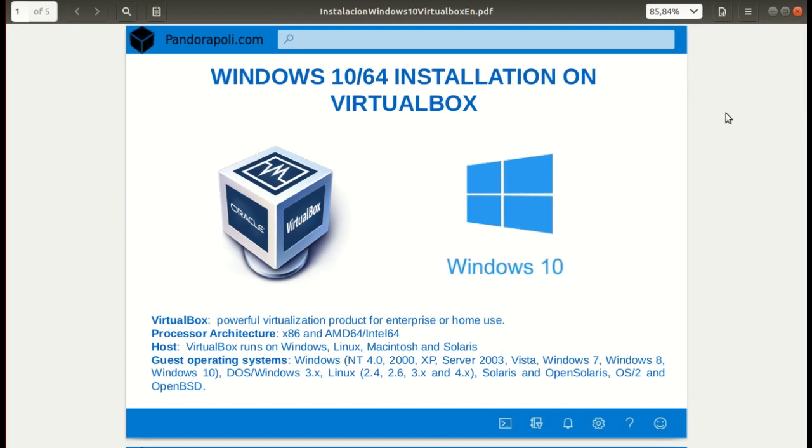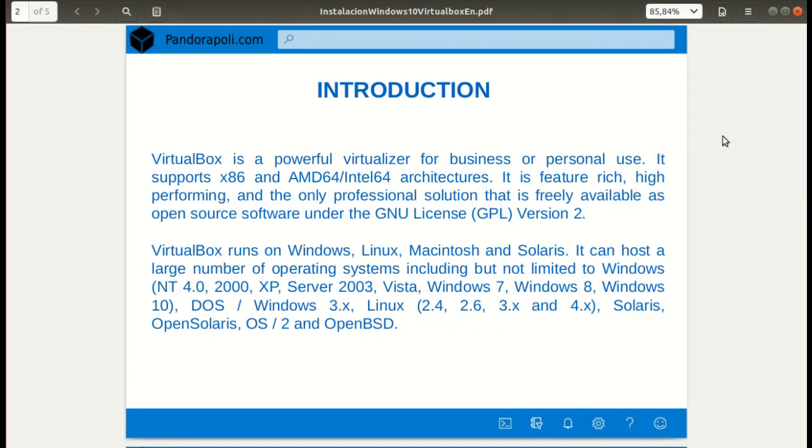Guest operating system. The guest operating system is the type and version of operating system that we are going to install on VirtualBox. Usually, the guest operating system is different from the host operating system, but it can be the same. A very short list of the operating systems that VirtualBox supports is listed down at the bottom of the slide. As I said, VirtualBox is a powerful virtualizer for business or personal use.